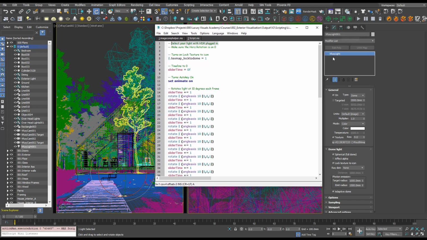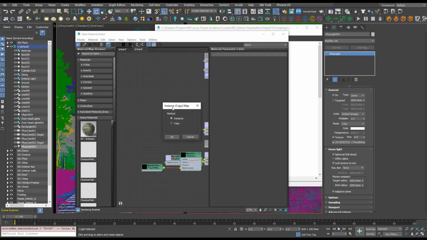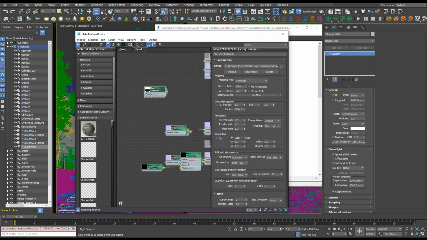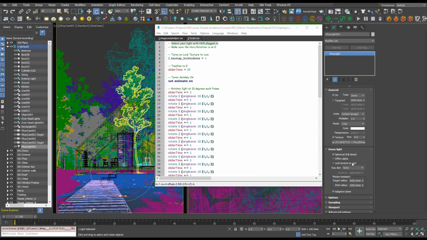So we've got our light selected. And if we go to our material editor as well, I just want to make sure that the bitmap is on 0 because I know we updated it earlier, but this will just keep things simple. So we've got a horizontal rotation on 0, and we've got locked texture on, time slider is on 0. Now we can just run the script.